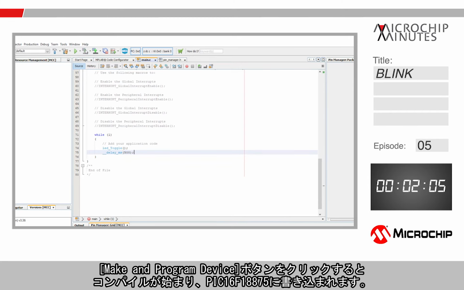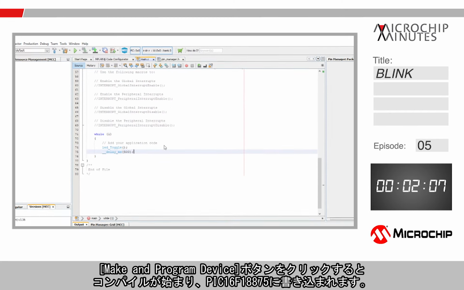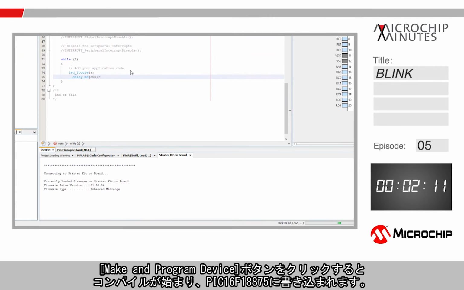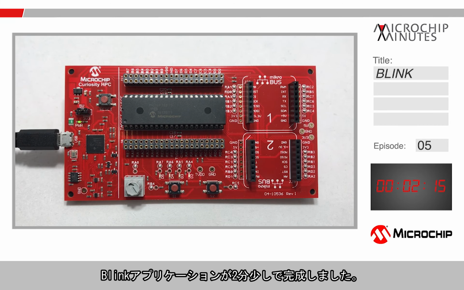Now hit the Make and Program Device button, and that will start our compilation and program the PIC16F18875. Okay, so we are done, and that's the Blink application in a little over 2 minutes.